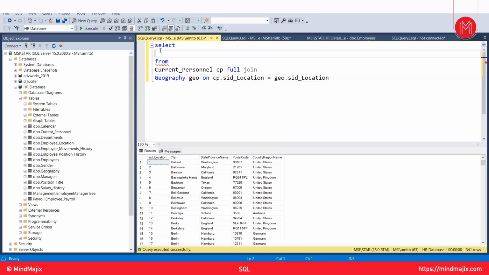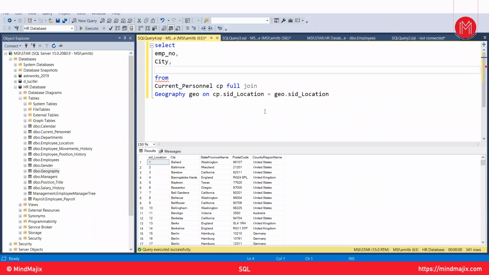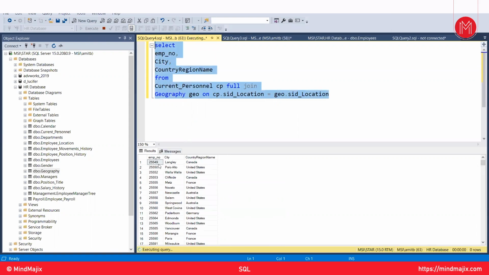And now let us select the columns. I'll write EMP number, comma. Let me take the city from the current personal table and let me take the country region name from the geography table. And now if I execute this particular query, I can see that I have all the employee numbers and the city and the country to which that particular city belongs.